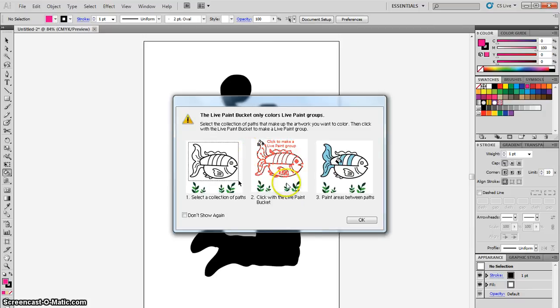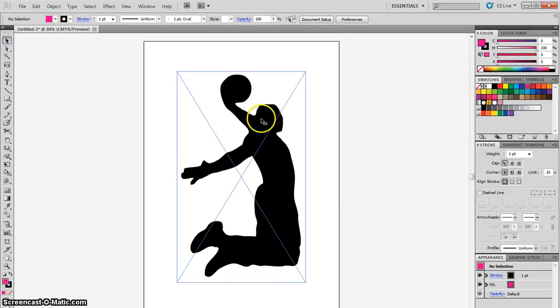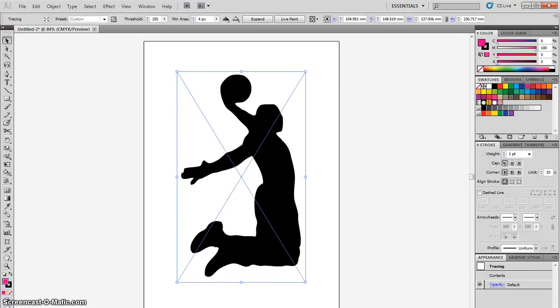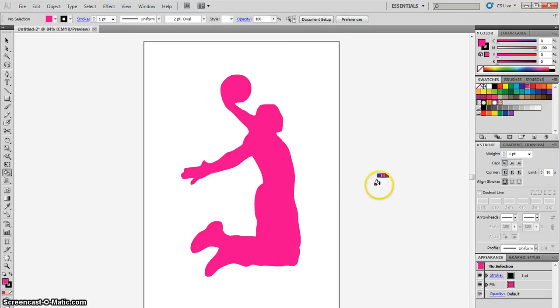This fun dialog box will come up telling you to select the path you want to colour in. So it looks like we're going to have to go back to our black arrow, select what we want, and colour it in. That box will say you won't be able to edit something or other, don't worry about that, just click OK. And there's our logo, coloured in.